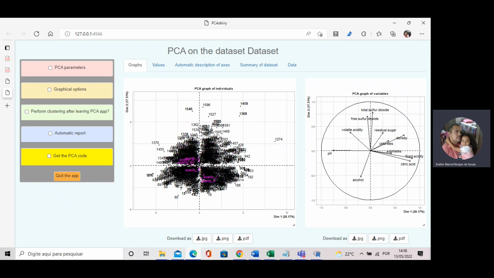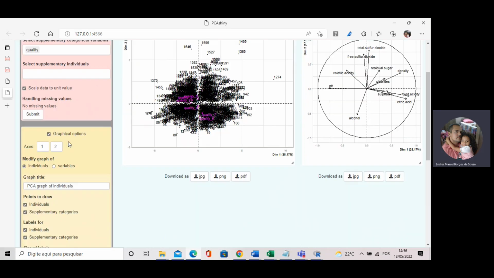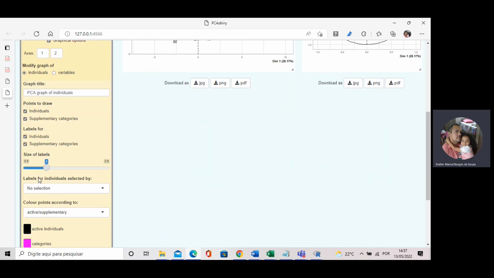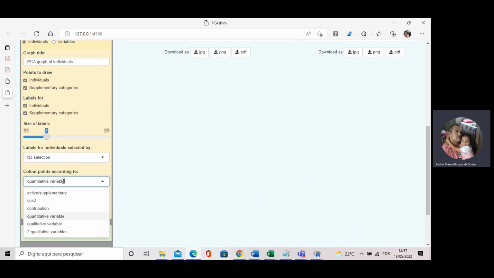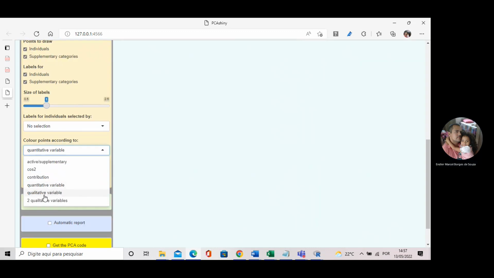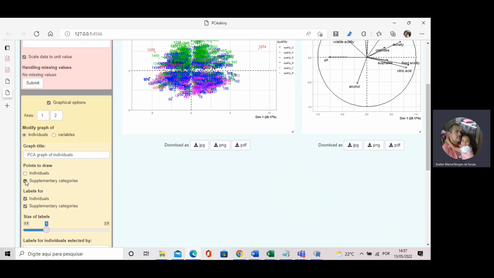Like this, I don't see any useful information. So I'm going to PCA parameters. I'm going to graphical options. And now I will have labels for individuals selected by color points according to a qualitative variable. I just have one qualitative variable, that is red wine class.